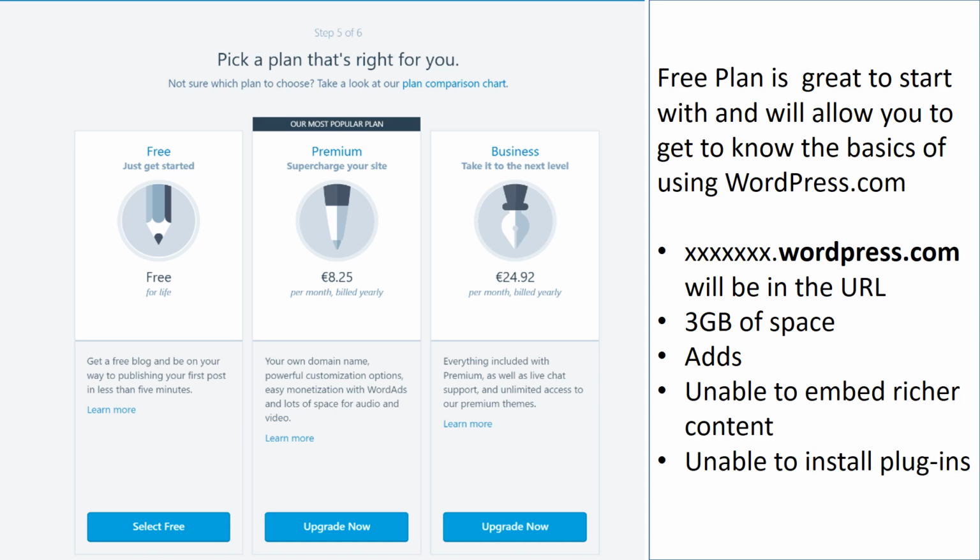You have more limited space, 3 gigabytes of space. There may be ads presented on your site. Sometimes when you later want to embed some richer content, you might have trouble embedding it because it's a free version and you can't add plugins to allow it to host different things. But for the type of things we would like to embed, such as YouTube videos, it's fine. The free version will work for us, and it will work just fine.